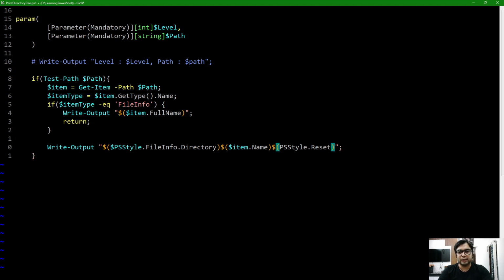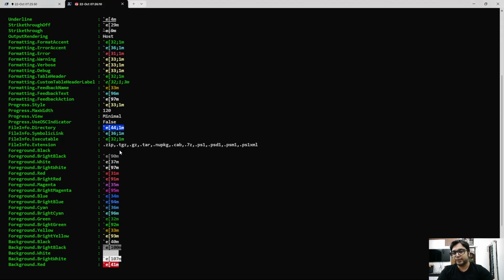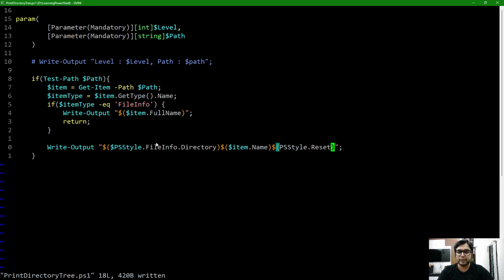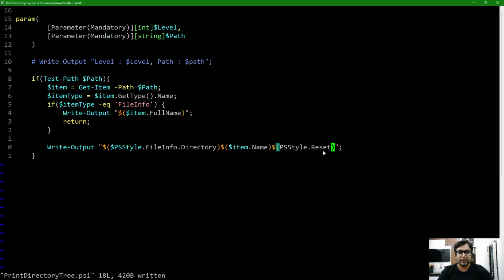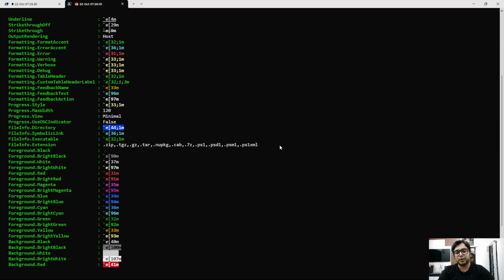Otherwise we need to reset the color back to the original colors in the command line PowerShell. So for example, if I call this directory, set the variable here, then everything we print after this is going to be of this color. So to reset it back to the default, we have to provide this reset variable here. We are not setting it, we are reading the content of the reset variable, and that ANSI code will reset it back to the default color.